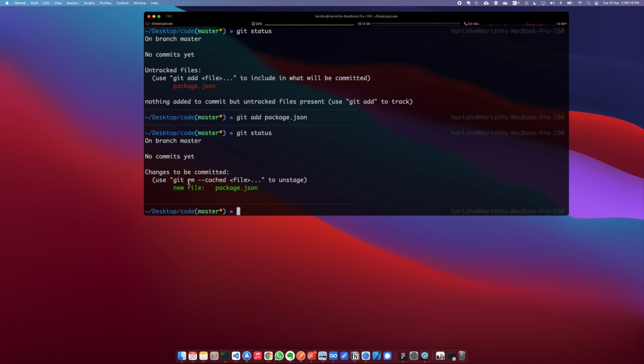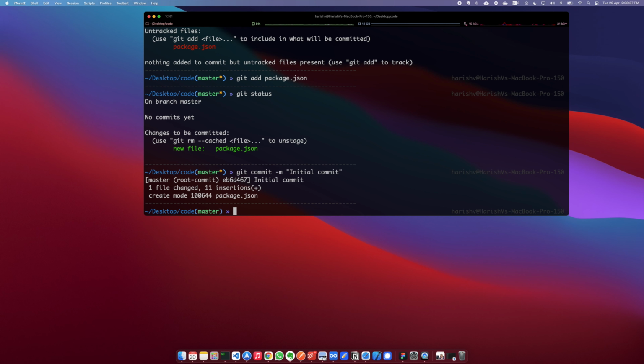If we did not want to commit this, then we can unstage it with some command. But now we want to commit this. So I'm going to do git commit -m, which adds a message saying that I'm going to put it as an initial commit. This is my first commit, so I'm going to put that. That's it. I've committed this file.